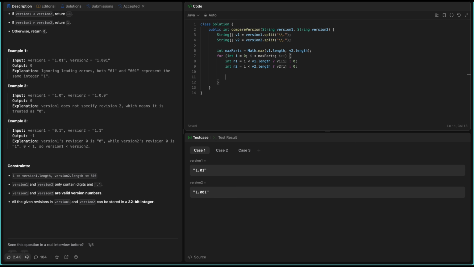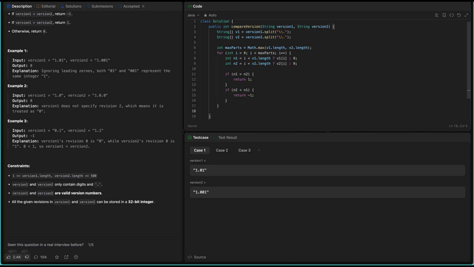So now that we have that in place, we can say if n1 is greater than n2, in this case we will return +1, right? And we will directly return, because we already found that this part of the version is higher, and the precedence comes from left to right rather than from right to left. Similarly, if n2 is greater than n1, that means we return -1. Otherwise, the loop will continue and we will return 0.